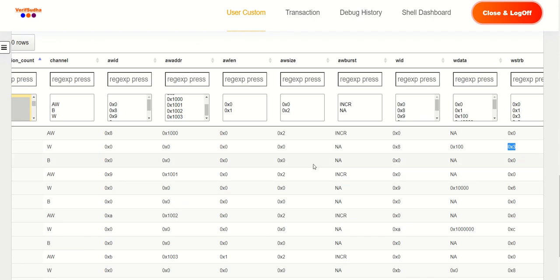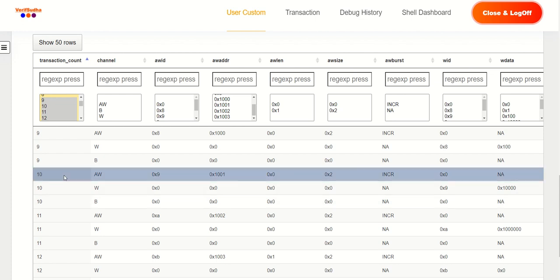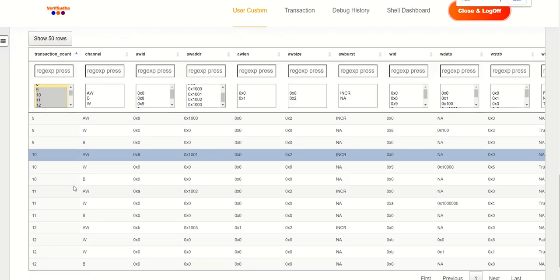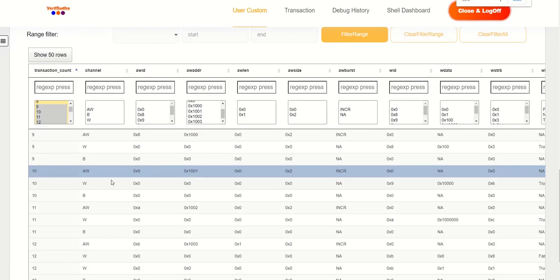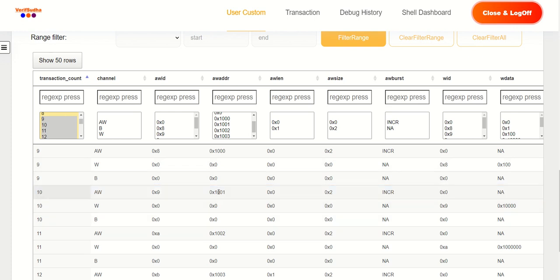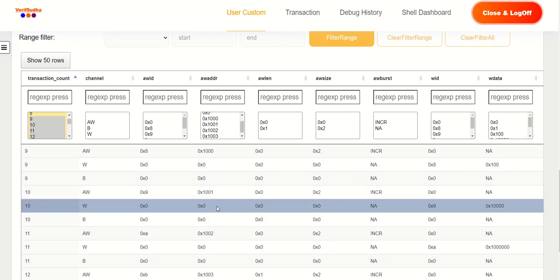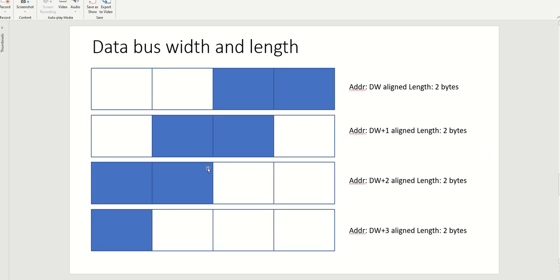So if we look at the next one, that is if we go to the transaction 10, let me zoom this a little bit further. I hope this is visible, or I can scroll also, not a problem. So this is now going to d word plus 1, and if you look at the data bus, the strobe value has gone to 6.